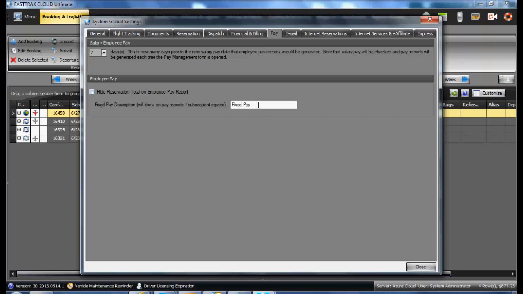You may also change the label of fixed pay, which is a setting you may set in the driver's pay. That will be discussed underneath employee section and setting up pay. That is the Pay tab underneath the System Global Settings.